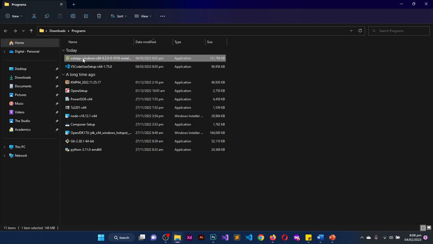Now with the XAMPP as well, you just have to double click on it. Oh, this is taking longer than usual. Okay, so let's just accept this notification. Do you want to allow this app to make changes to your device? Yes.